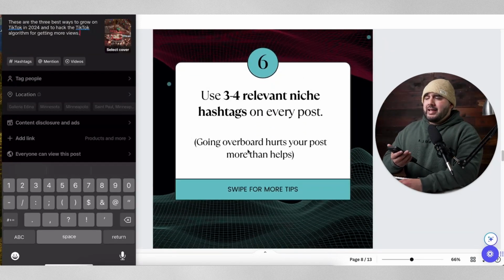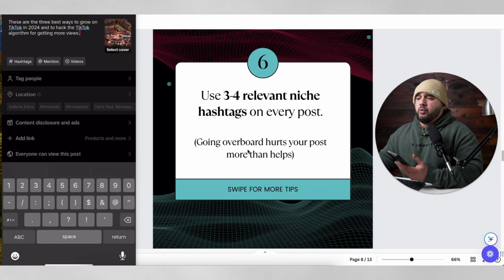The next part is hashtags, right? 3 to 4 relevant hashtags on every post. Going overboard hurts your post more than it helps, right? So there's some people who put 15, 20, 25 hashtags there, and most times they're not very accurate, or they're using viral hashtags and doing those kind of things. You could use hashtag FYP if you want, but I suggest not to use viral hashtags.